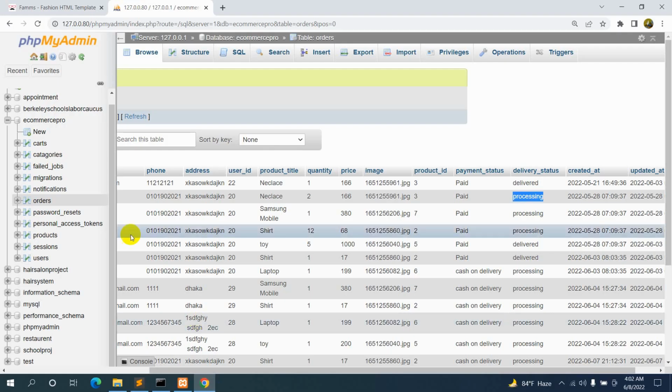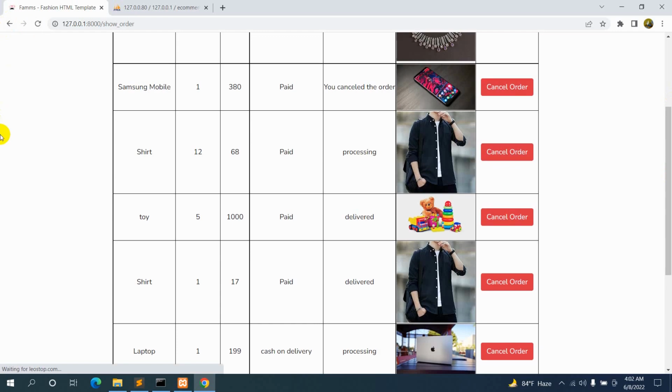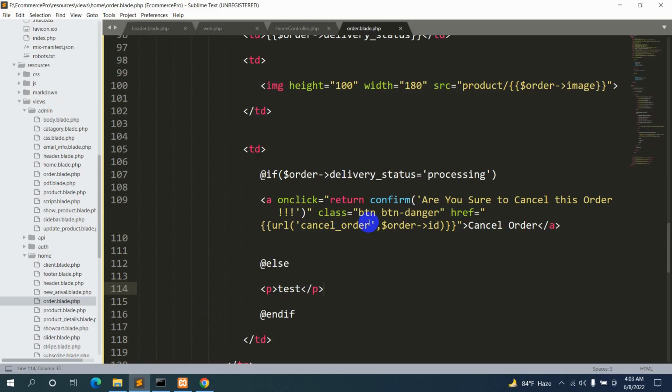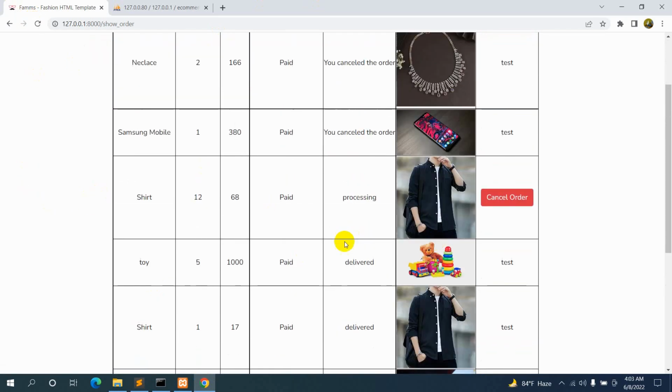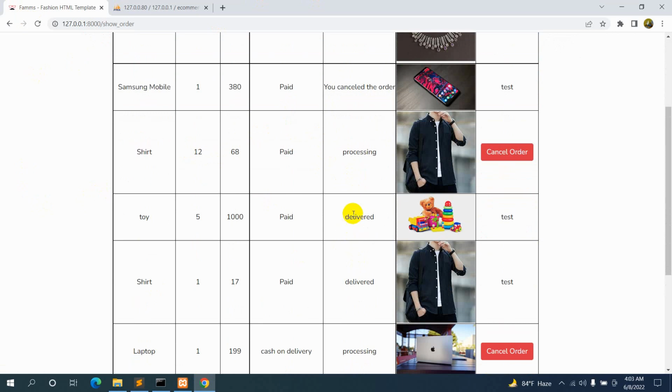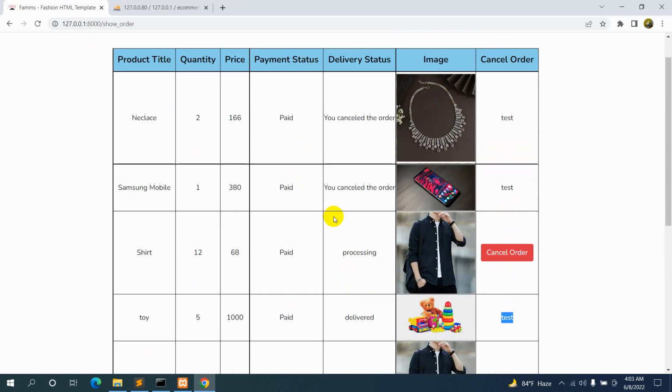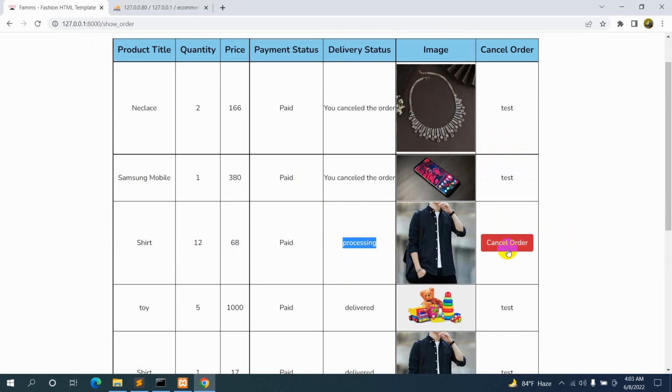So let's save it and refresh here. Okay, nothing happened. We need to give two equal signs over here. Let's save it again and refresh again, and here you can see that for the delivery status, if delivered, it says test, and if the delivery status is processing, we have the button called cancel order, and here you can see you cancel the order. For the delivered status, it is still saying test. So instead of test we are going to say just not allowed.